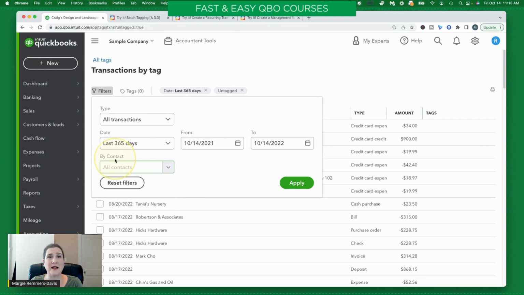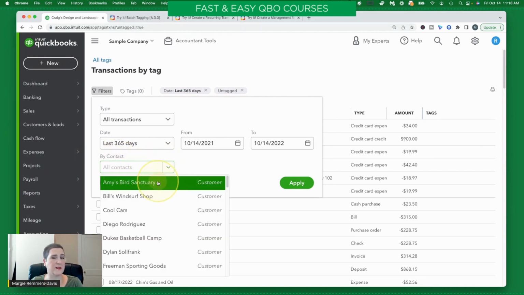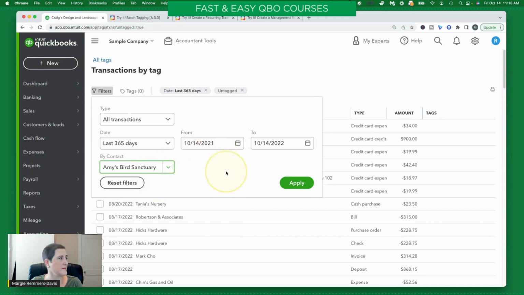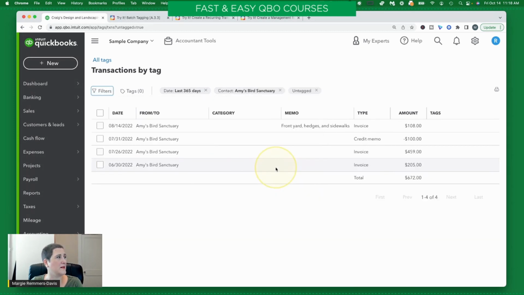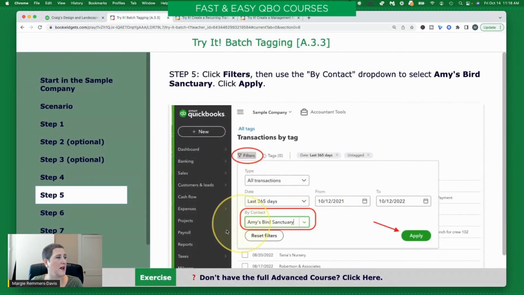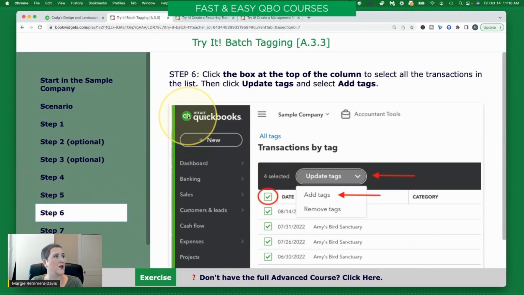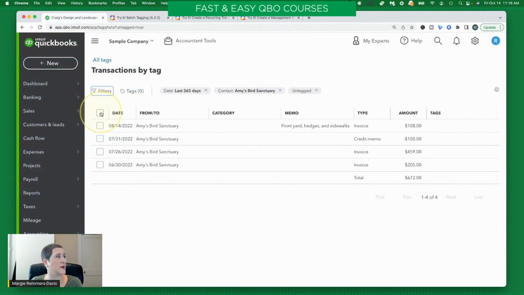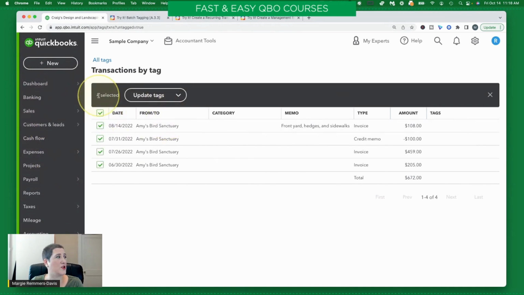So now I'm going to add this by contact. So I'm going to look for Amy's bird sanctuary and then apply. And here's all of the Amy's bird sanctuary. Okay. And step 6, we're going to click the button or the box, checkbox at the top of the column to select all of them. Then we're going to select update tags and add tags. So here is that checkbox up at the top. And we're going to check all of them.